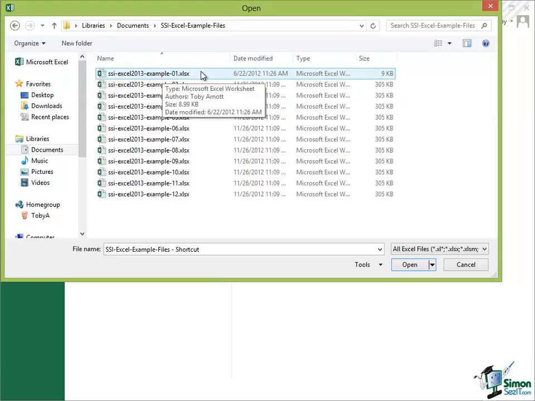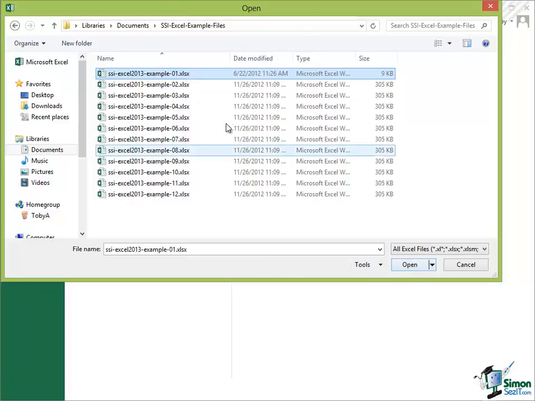Now that's the first one. I'm going to open that one. Of course I can open it either by clicking and then clicking open, or in fact by tapping to select it and then tapping the open button.